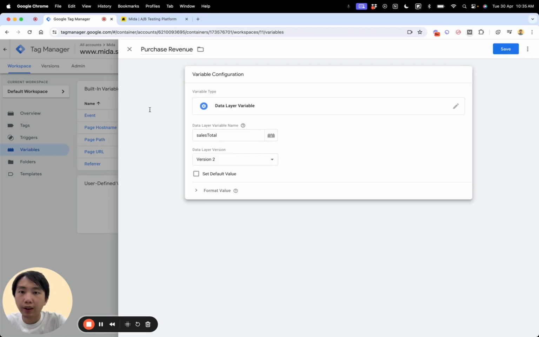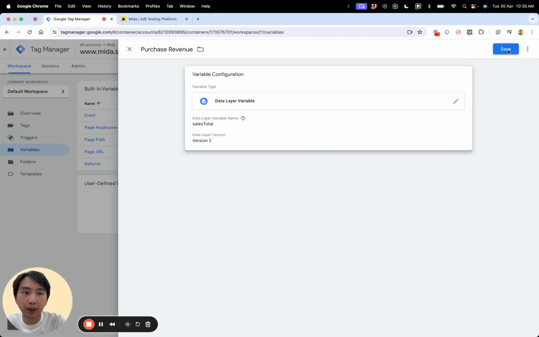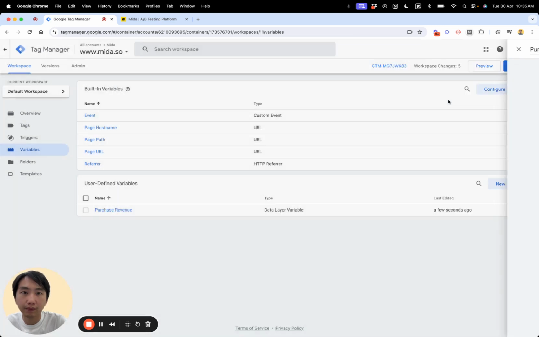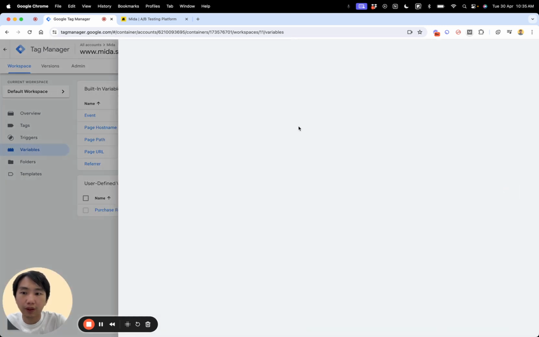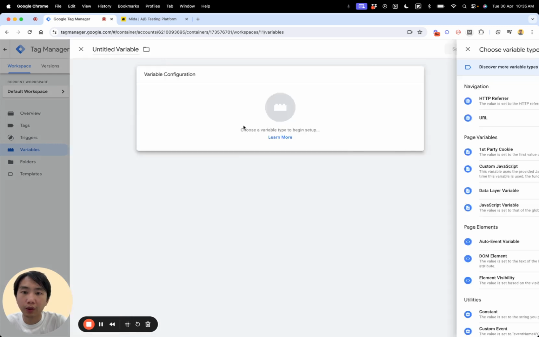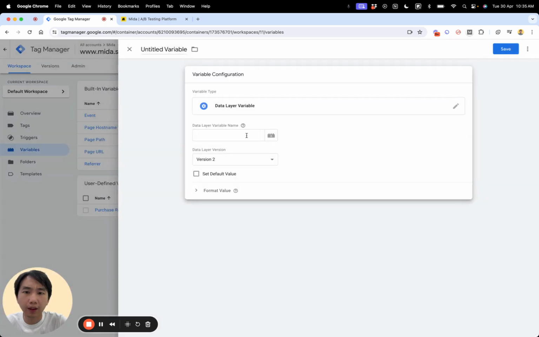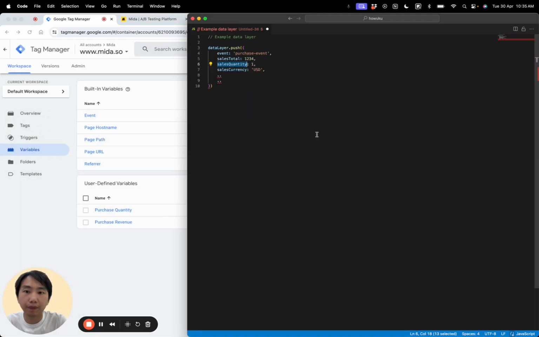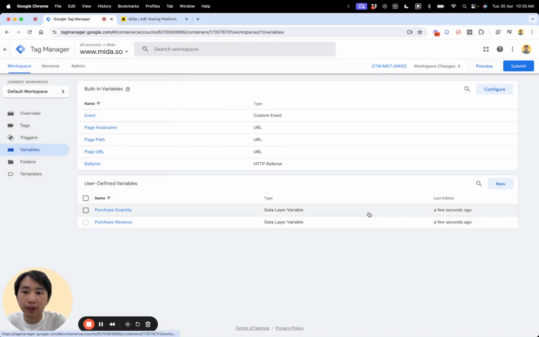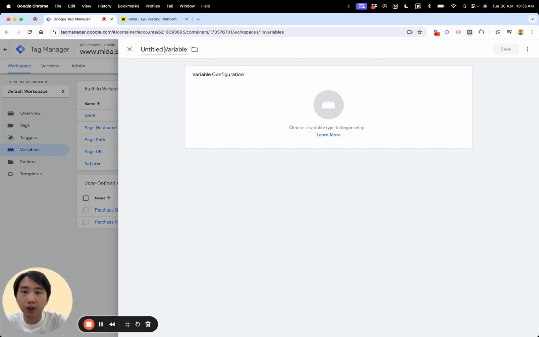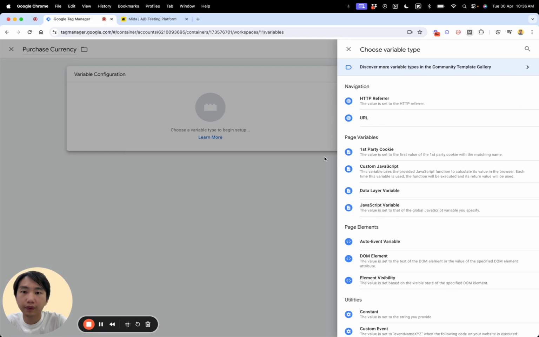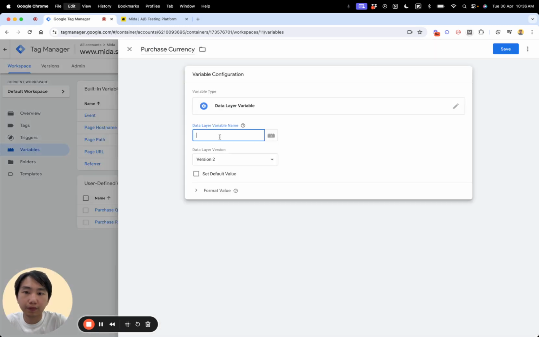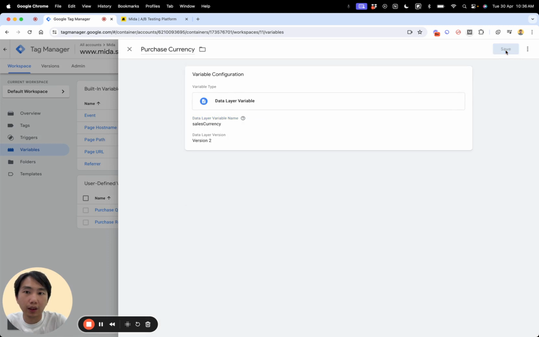And then after that is the sales quantity. Let's save this. New, let's create another one, which is the sales quantity data layer variable, purchase quantity, for example. Save this. Then lastly, it is the sales currency. Create a new one called purchase currency, data layer variable sales currency. Okay, save that.